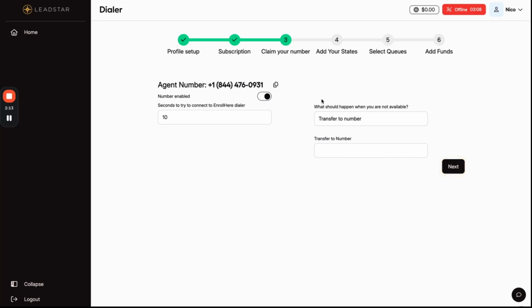Or you can say, I want to transfer to a number, and you can put in your personal phone number here. So when the client calls back and you're not online on LeadStar and you can't take the call, your personal cell phone would ring and the call would be sent through LeadStar to your personal phone. And it would be recorded, which is really cool, because you can actually take the call while you're not on your computer. So you would set that up.